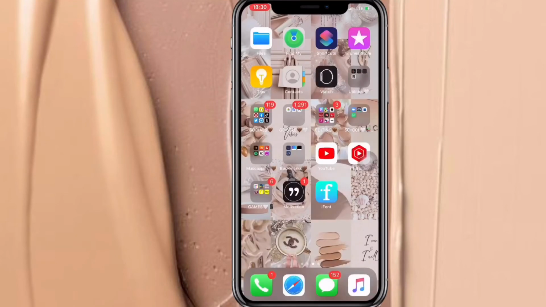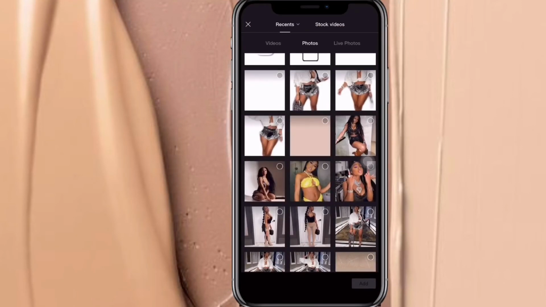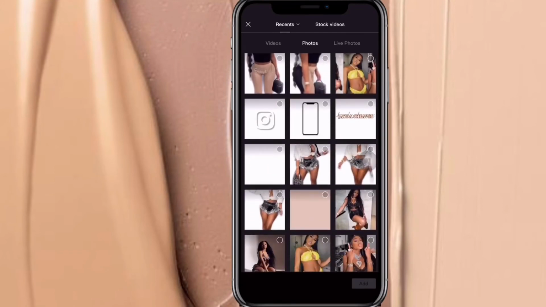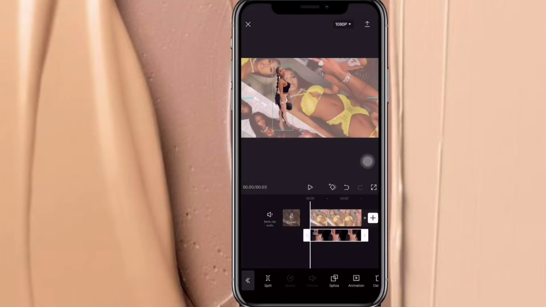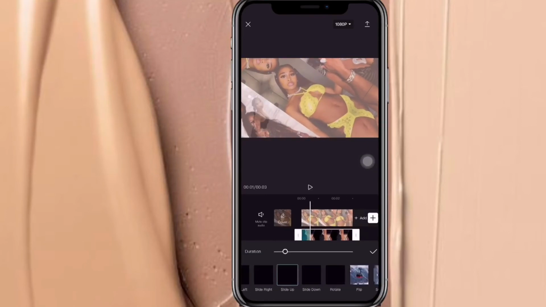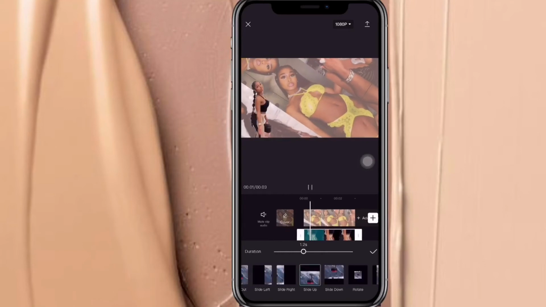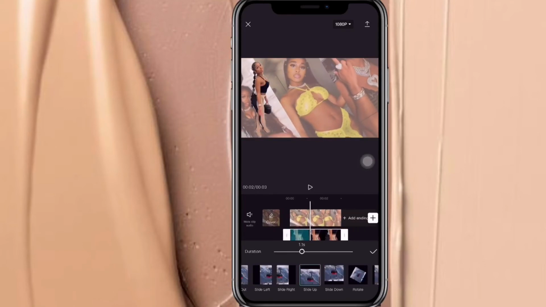Now as it's done, we are in CapCut. So when we go to CapCut, we are going to take these pictures. Now we're going to take this one first and put it here. Magnify it, put it here. And animation, I think I'm going to put a slide up for 1.1 seconds as usual.